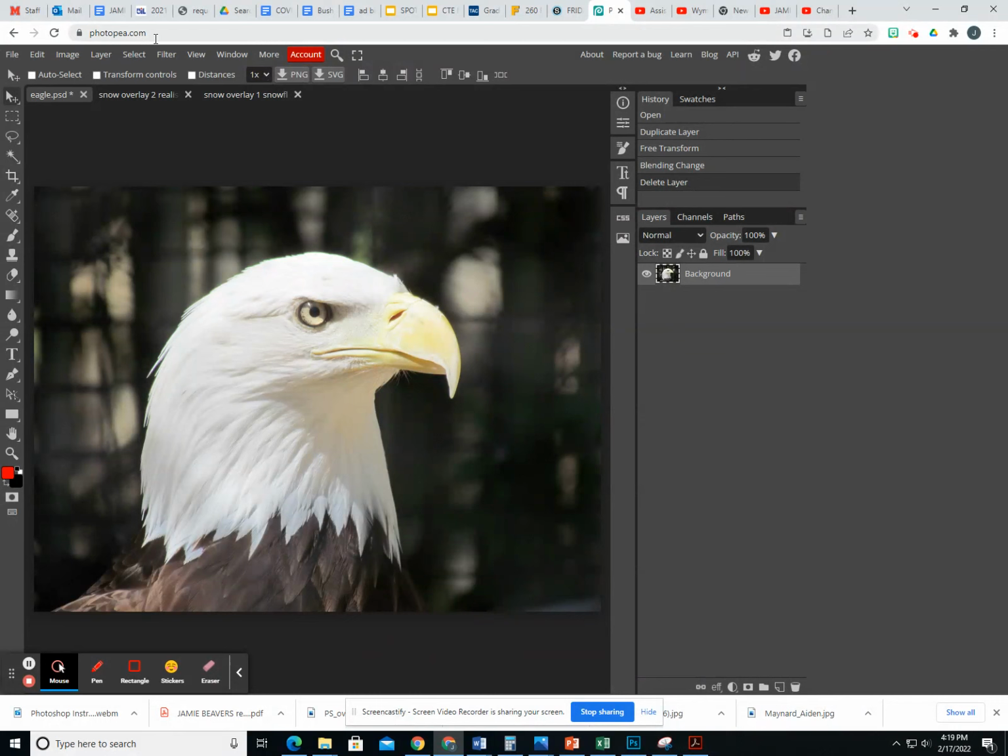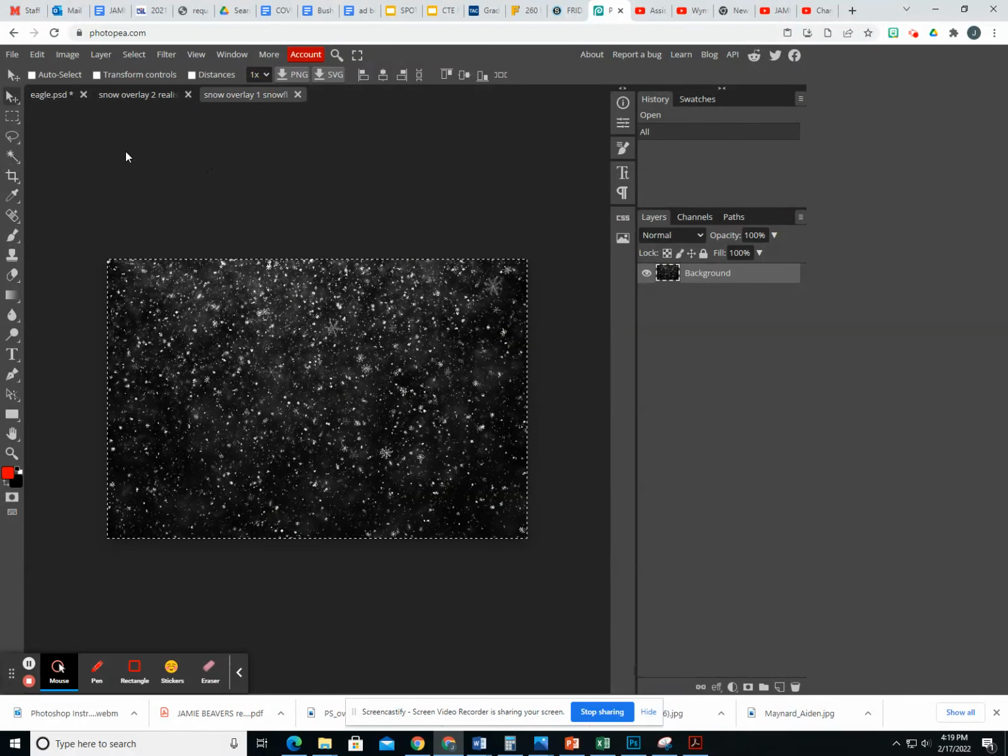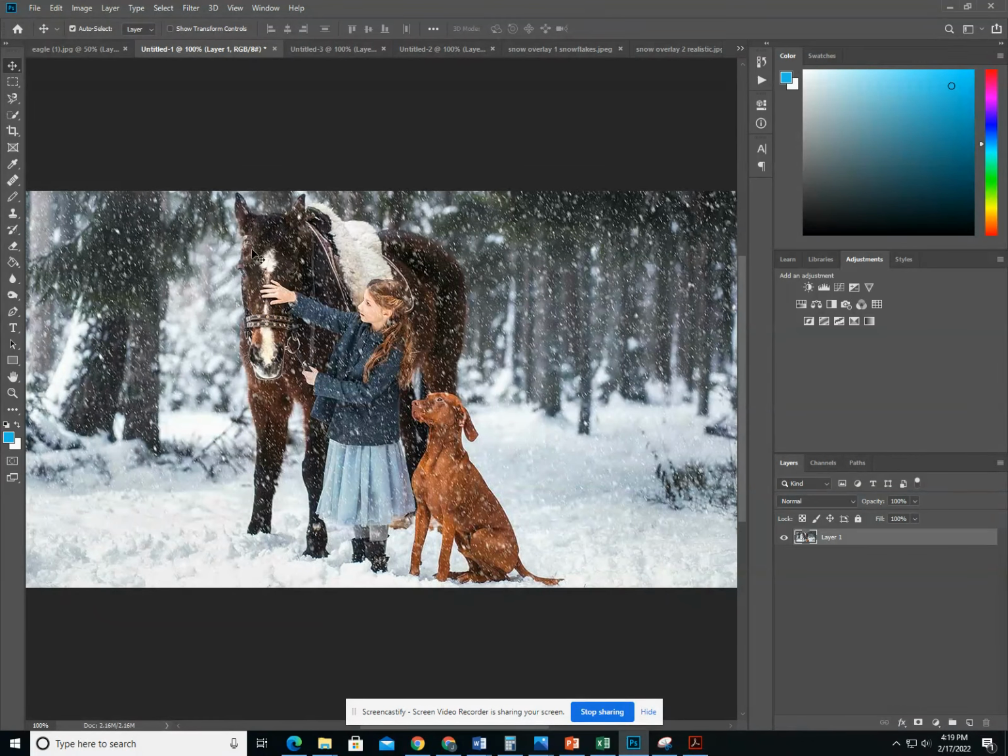Then go to photopea.com and go to File, Import or File, Open. Find all three of the pictures, have them on separate tabs across the top so that you can toggle between them. An overlay is just a fancy word for a layer that we're going to add to our images and blend it so that it looks realistic.